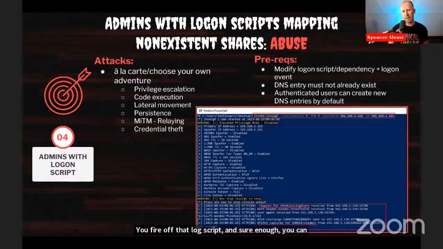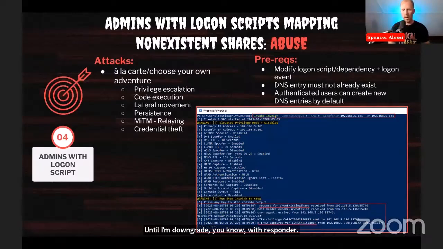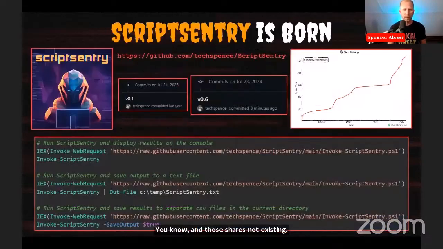There are a lot of interesting attack scenarios here, especially when you think about attacks like resource-based constrained delegation, NTLM downgrade attacks, with Responder. A lot of different unique attack paths here, just from simply having an admin with a logon script, really, and those shares not existing. So it can be pretty dangerous.